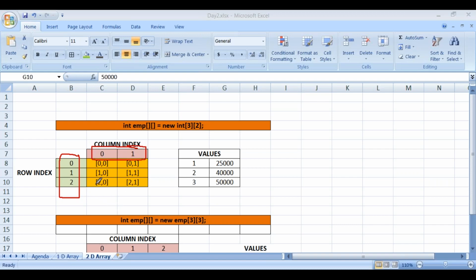If you would like to get a specific value, for example, if you are interested in fetching this value, what is the row index? The row index is 2. The column index is 1. So we are going to fetch the value of 50,000 by using 2, 1. Okay, so this is how you can fetch a particular value using a row index and a column index.